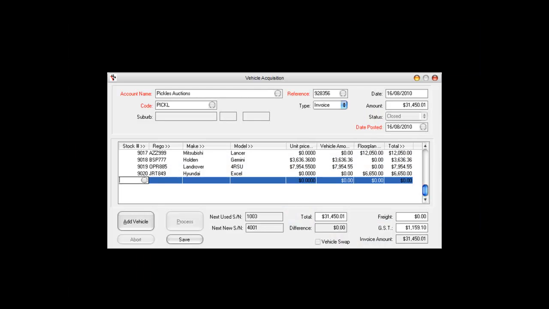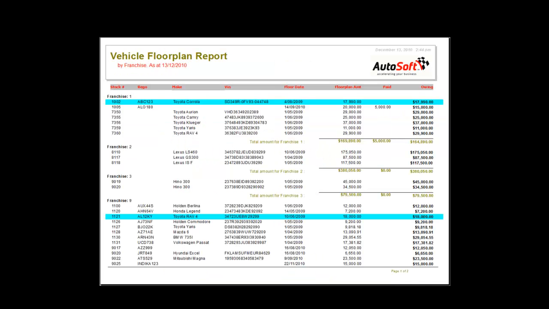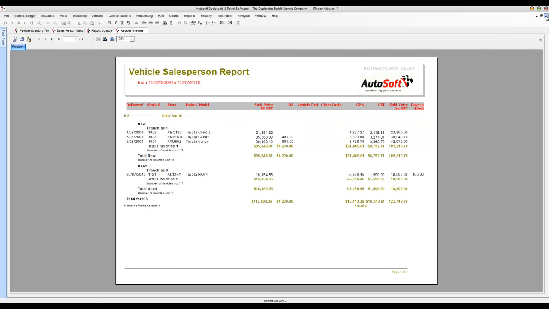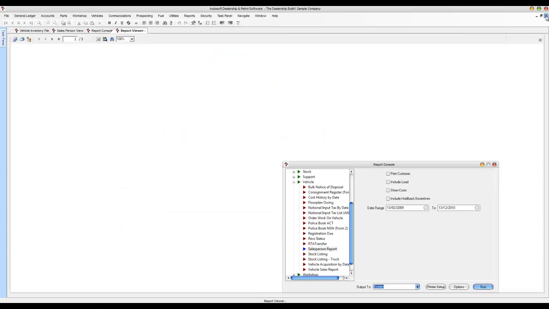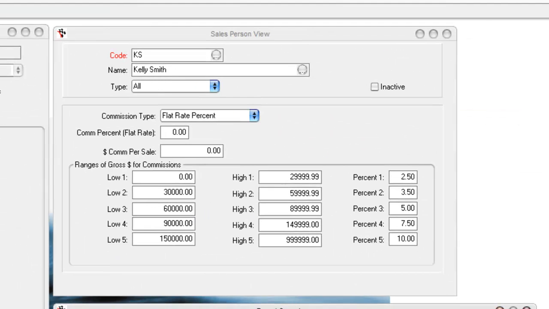Manage your acquisitions, sales, trade-ins, and floor plan through the vehicles section designed exclusively for dealership users. Track the performance of your sales team and set up over allowances and commissions and bonuses within the system to automatically determine the rewards your staff deserve.